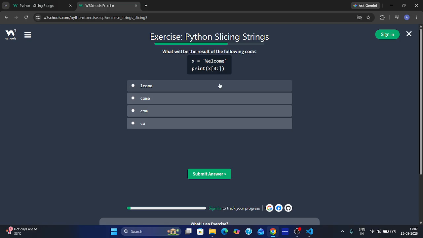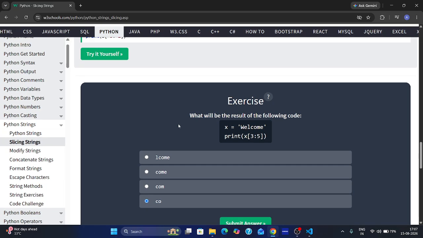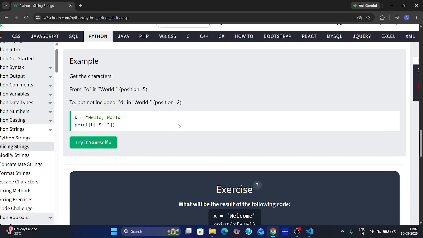Don't worry, it will print up to the end. Here the end value is E, so it will go up to E. Our starting value is the initial value 3. Let's say W is 0, E is 1, L is 2, C is 3. So it will print COME. Got it? W is 0, E is 1, L is 2. So the remaining is our answer because 3 is written here. We have covered the exercise of this also.